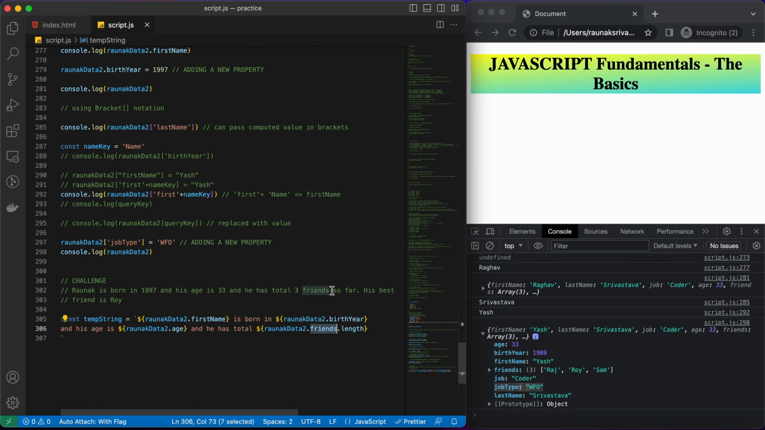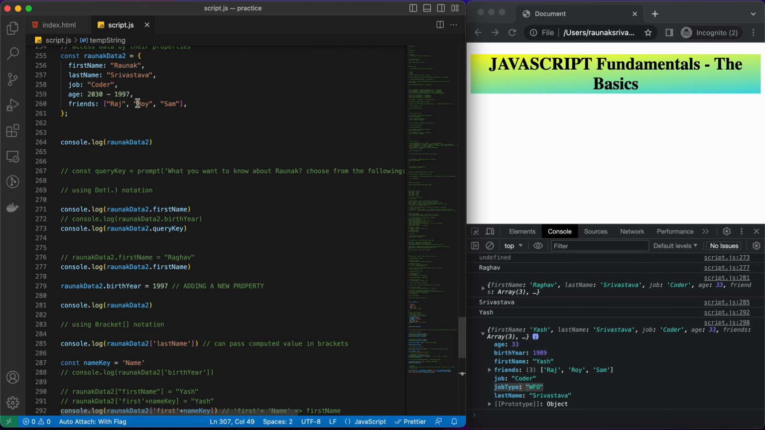Okay, so let's complete our string first. And his best friend so far, and his best friend is Roy. Again, that dollar symbol and curly braces. Actually, copy this whole thing. Yeah, friends, and let's see at what position we have Roy.